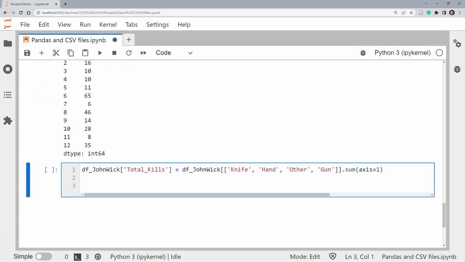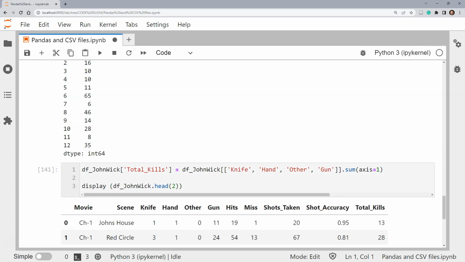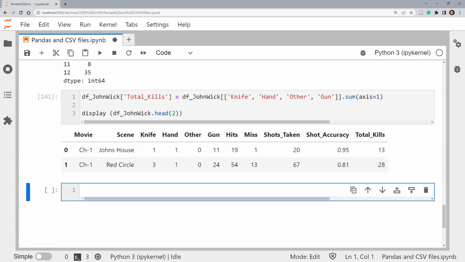And let's go ahead and display our data frame, John Wick. Let's look at the first two rows again, and boom. Now, total kills is in there. So we've obviously been able to add things up and add it onto our Pandas data frame.